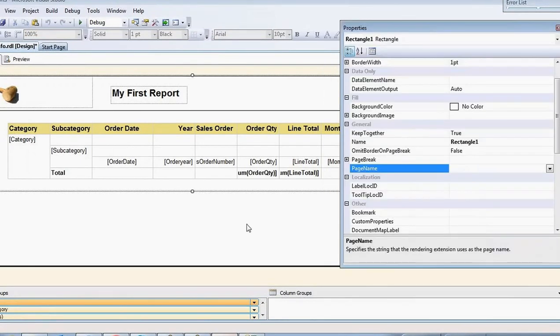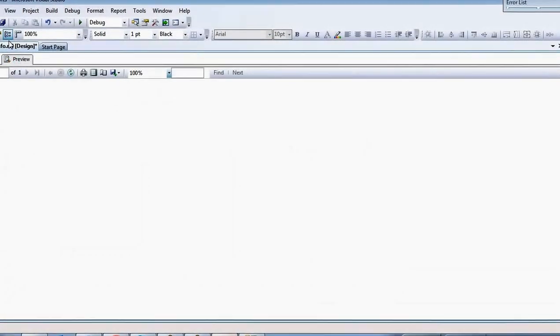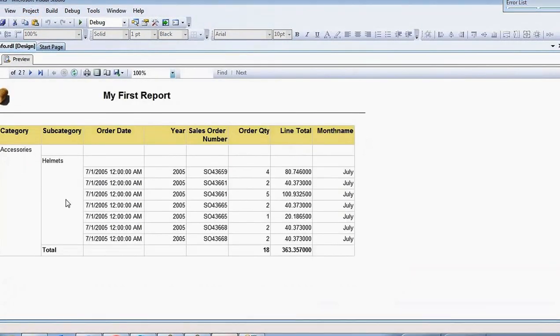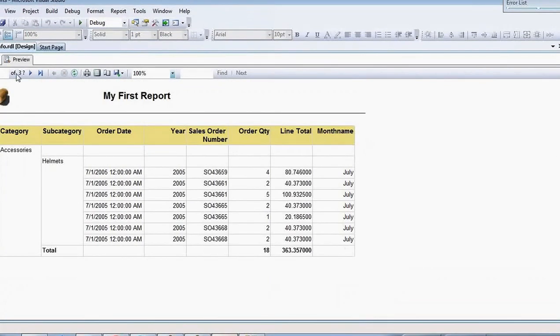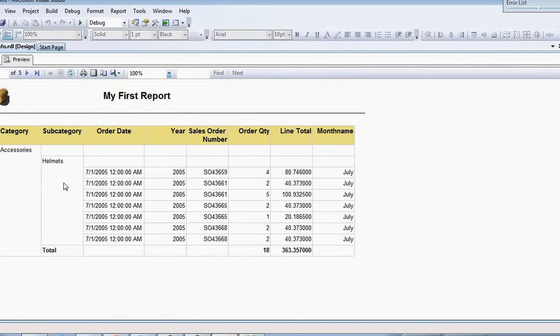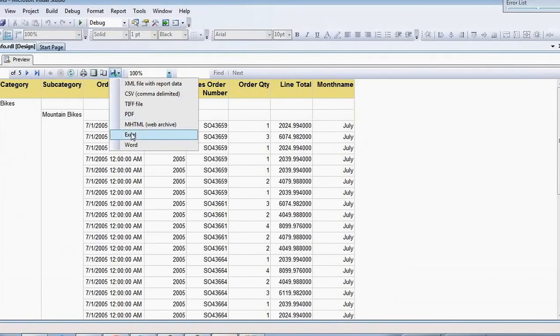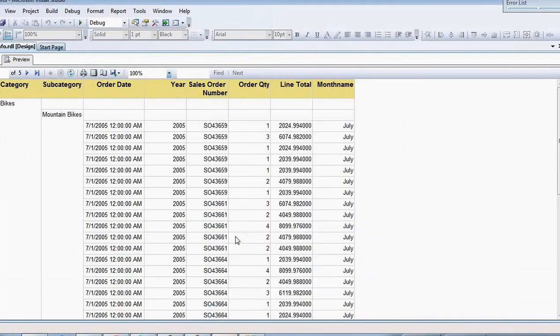Okay, right. First we will export this report and we'll see that later. Preview this one, whether it is dividing each sheet or not. If you see, first it is displaying accessories, in the next page it is displaying bikes. So I want to export this one. Save it.